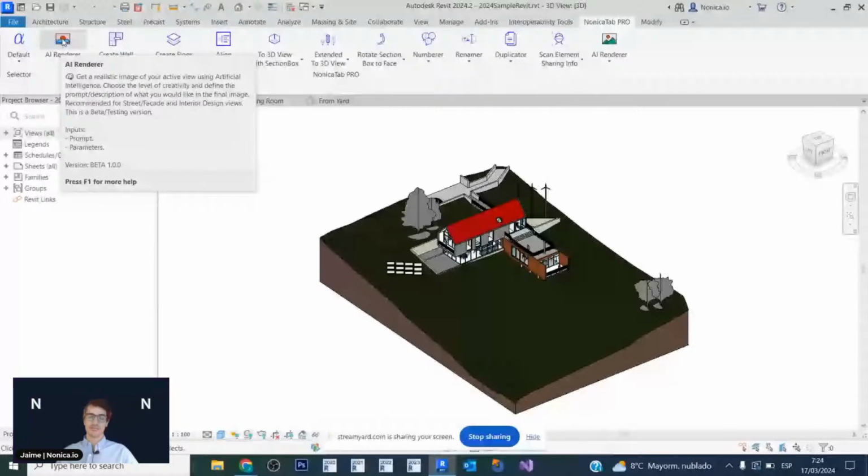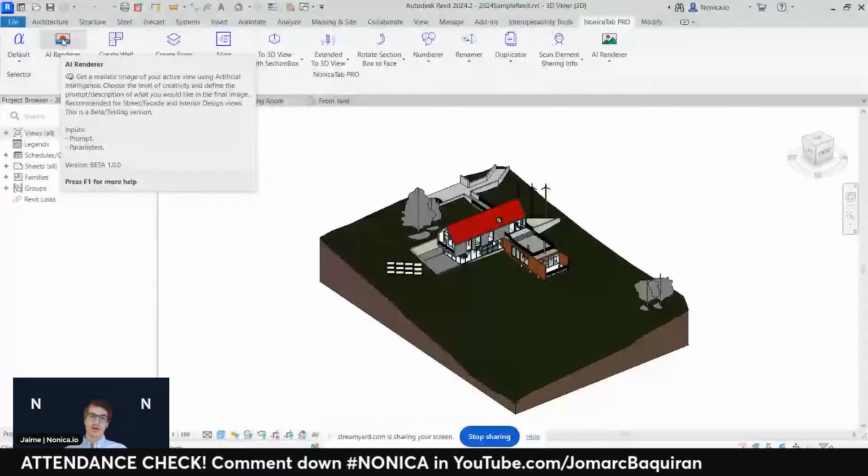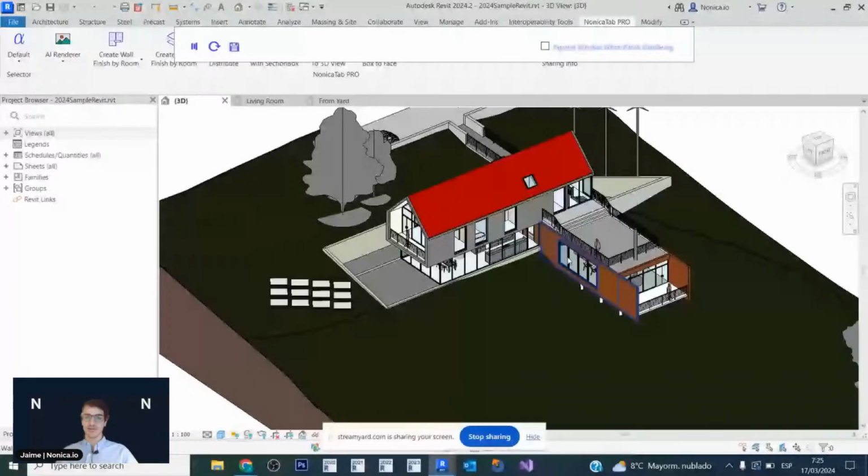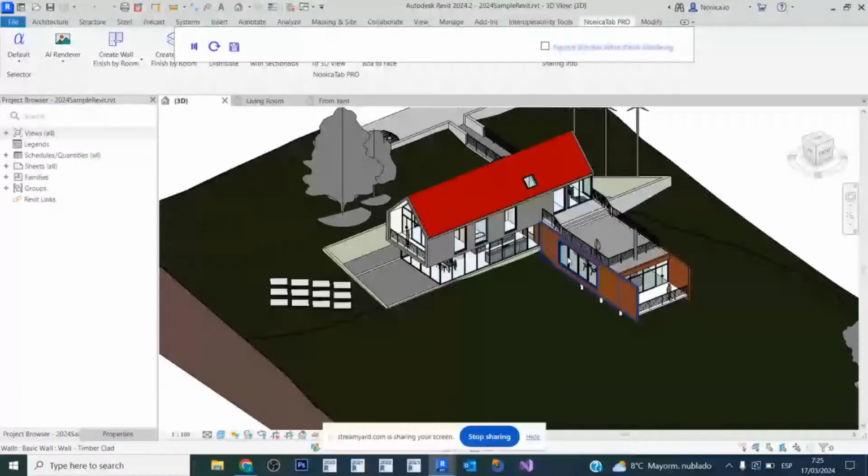Initially, what you get is a screenshot of your current Revit view. If you change the view, or get closer to a view, you can just refresh it by pressing here, and as soon as you press it, the view gets refreshed. Great. Then we have different options.